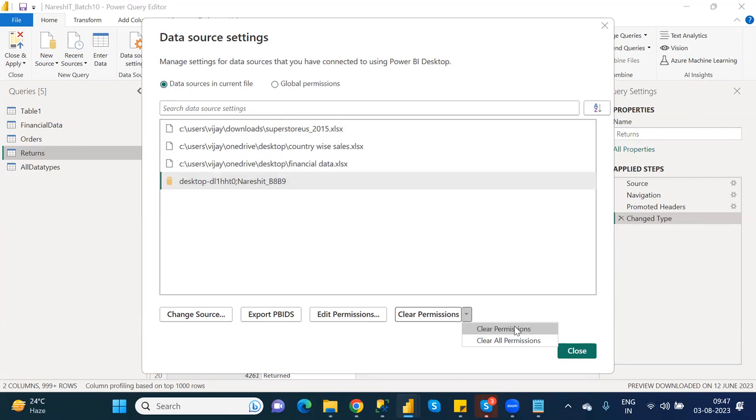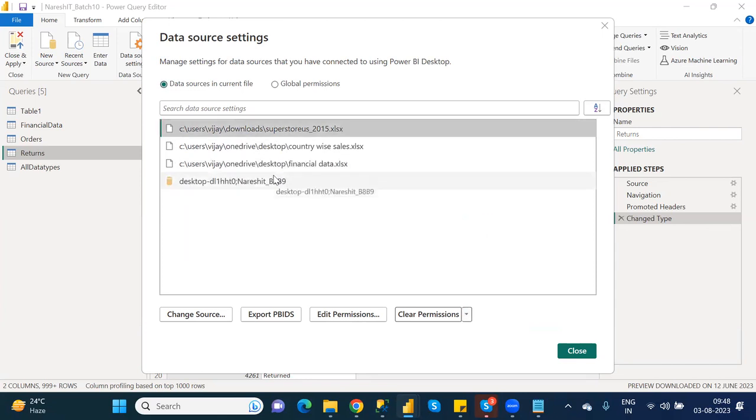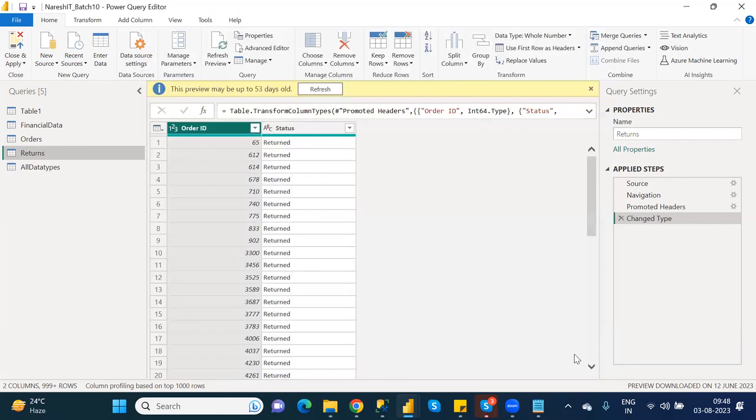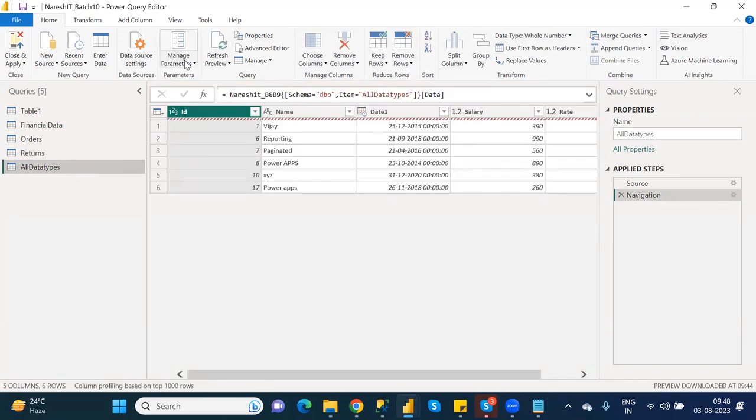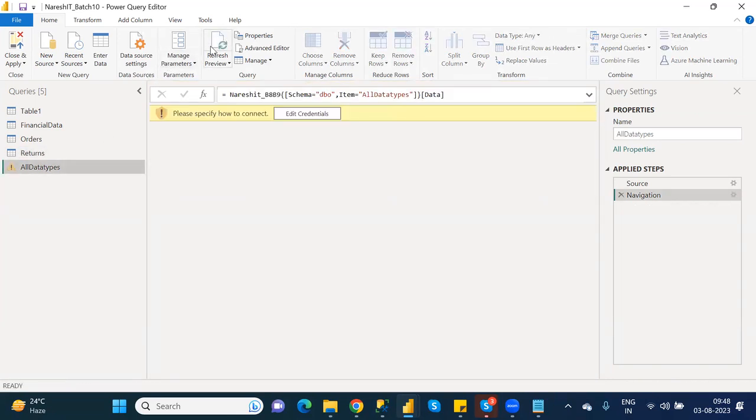It will clear the permissions of whichever path you have selected. Here, I selected the SQL Server path and clicked on clear permissions. Once you click on clear permissions, if you go to that particular dataset and click on refresh, is the data showing here? No, it is asking again to edit credentials.